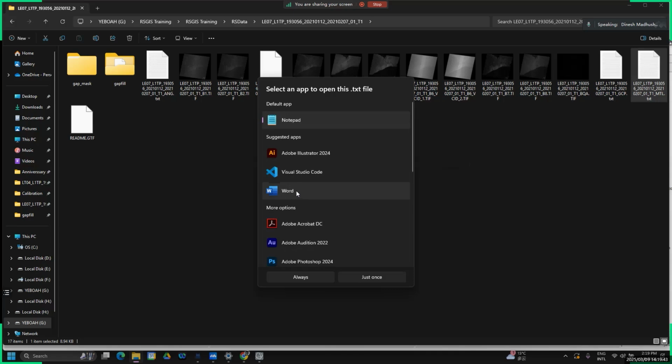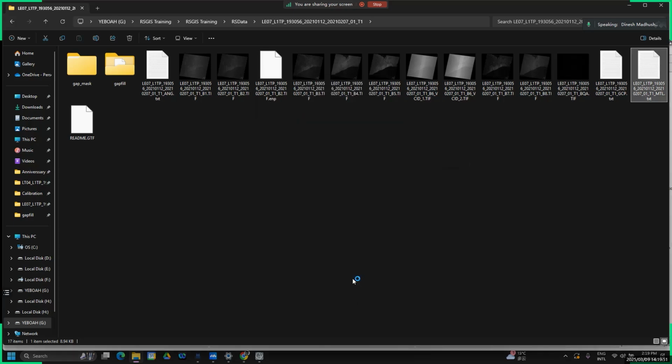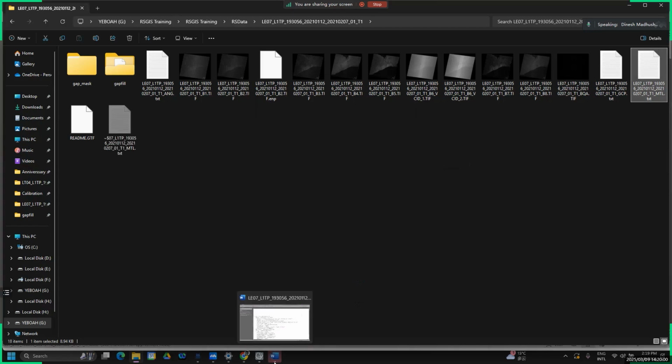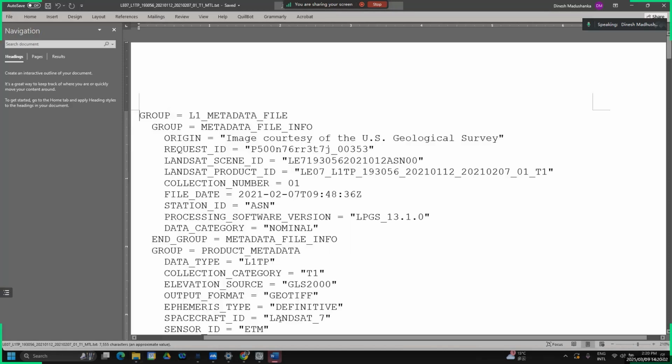I remember someone asked something similar today on this. You choose Word. Then click on open or just once or anything. So it will open the metadata file for you in Word, which we have here.